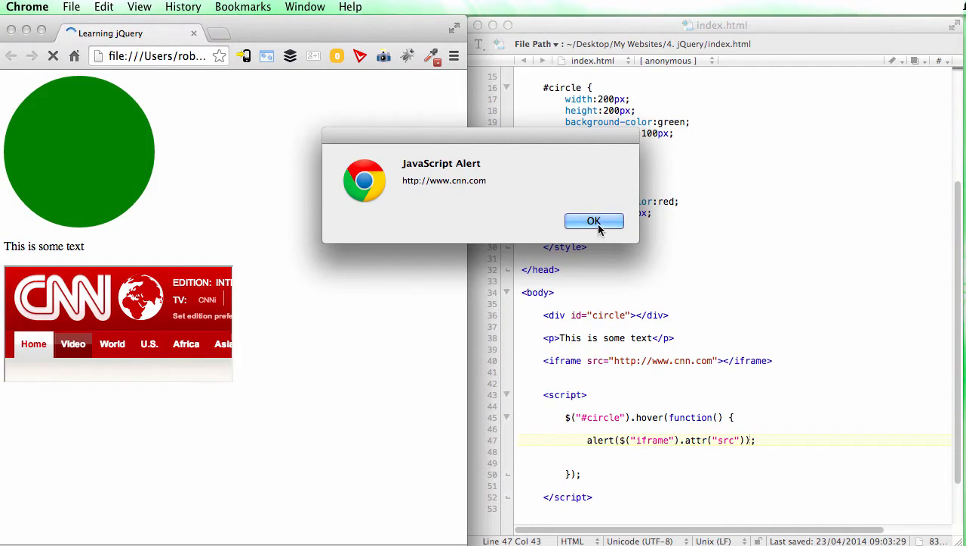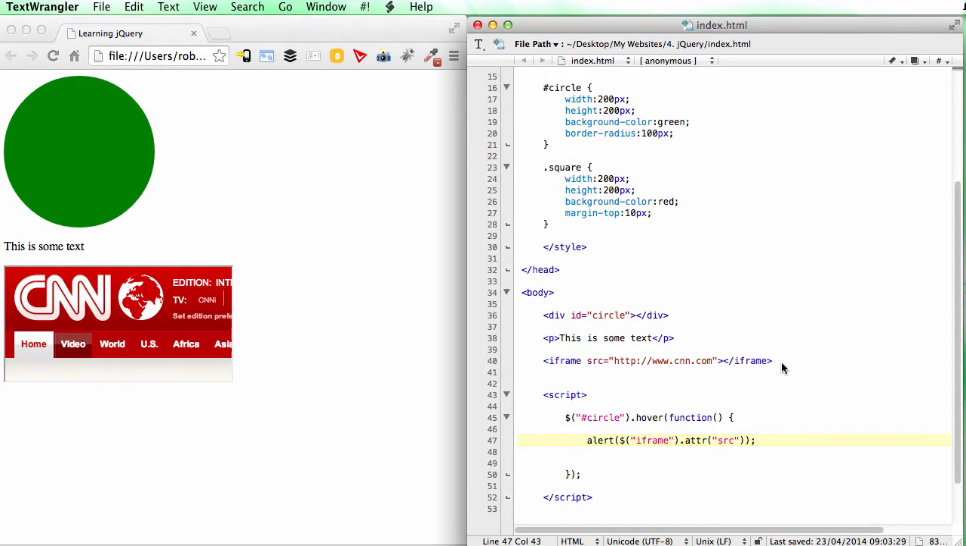What if we want to change it? Well, give that a go. See if you can adjust the code so that you're changing the source attribute of the iframe rather than just returning it. Did you manage it?